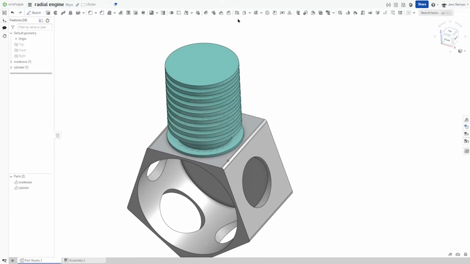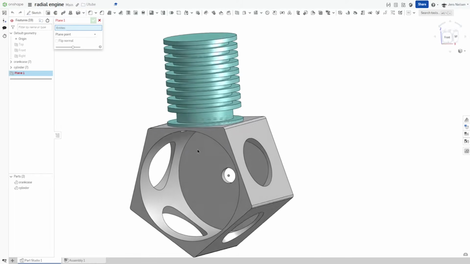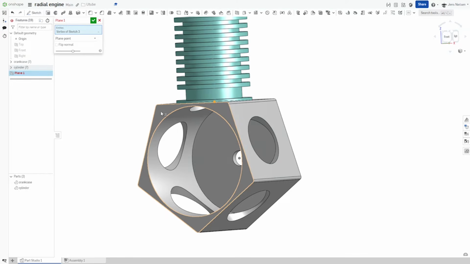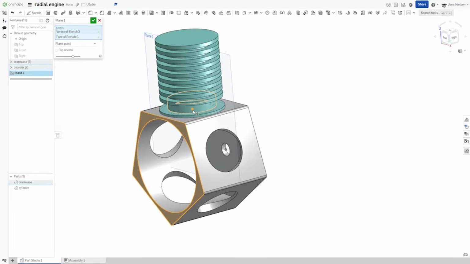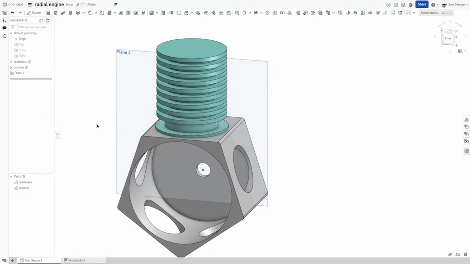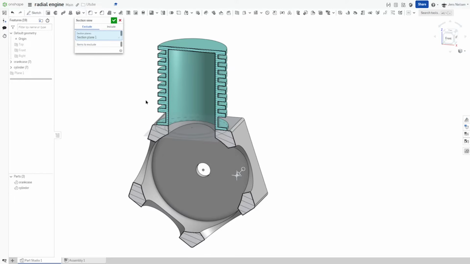Now let's define a plane with a plane point, this one, and I just pick any face like this one here, so it's an offset of that plane through that point. And the rest of the pieces will be modeled here on that plane. We can hide that. And I think it will be convenient to work in the section view with that plane selected. Okay, so now I project.